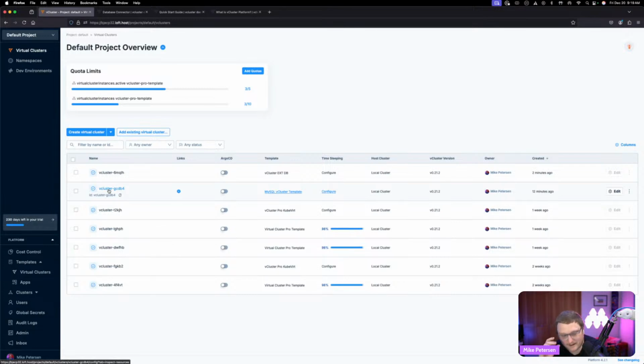Maybe you want to back it up there and then migrate it over and bring it up somewhere else. But that's basically the idea.